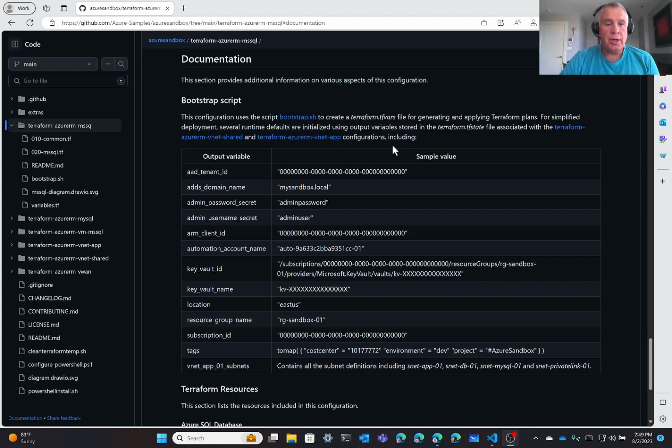Hey, it's Roger, and I'm back, and we are still working on the MS SQL configuration in the Azure Sandbox. That's for Azure SQL Database. And we're going to talk through a little code walkthrough of the different pieces of code included in the automation to provision this configuration, pointing out some of the things that I highlighted here in the documentation.